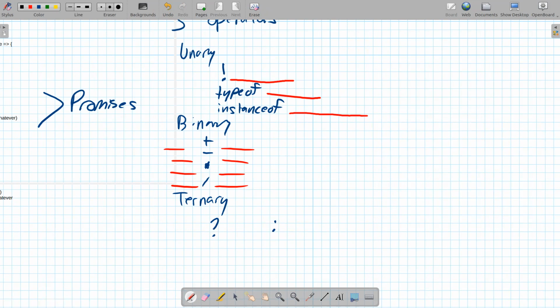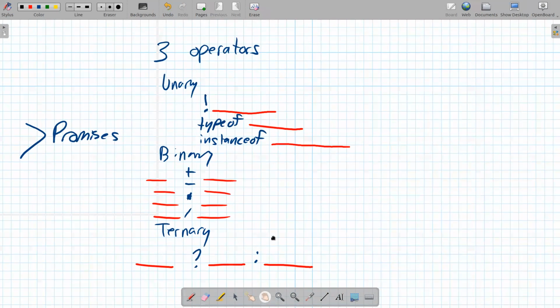So ternary operator evaluates a condition. If it's true, it returns that. If it's false, it returns that. It's a compact if-else statement. That's it. Those are your 3 kinds of operators. There's a lot of other binary operators too, but anything that requires two operands, that's a binary operator.